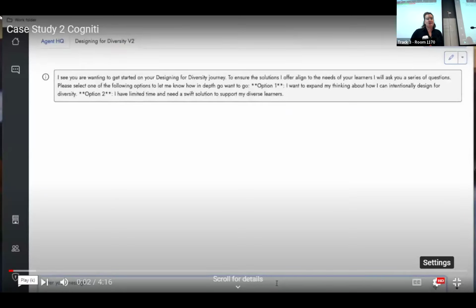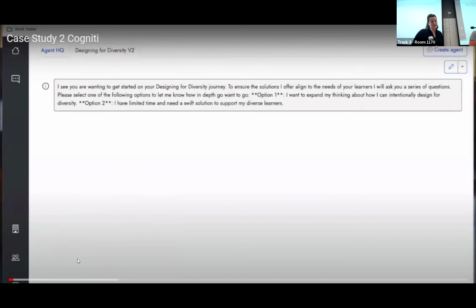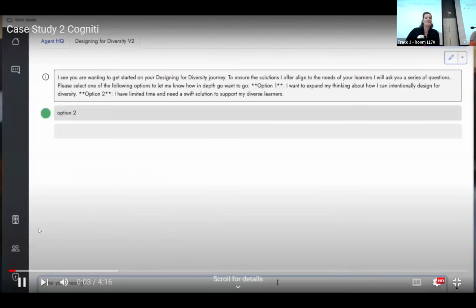All right. So as you can see, it offers you those two options at the start there. There's no sound to this, so if you can't hear anything, that's correct. Basically, I've selected option 2 here. So I said that I wanted a quick fix. It asks me who my learners are. Then it jumps into asking me a little bit more about some of the challenges that I'm having.